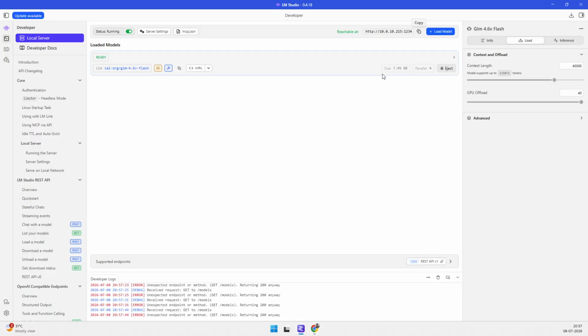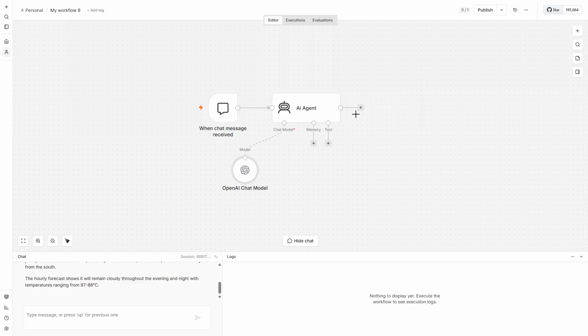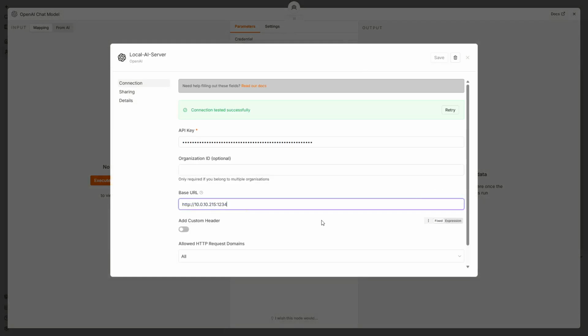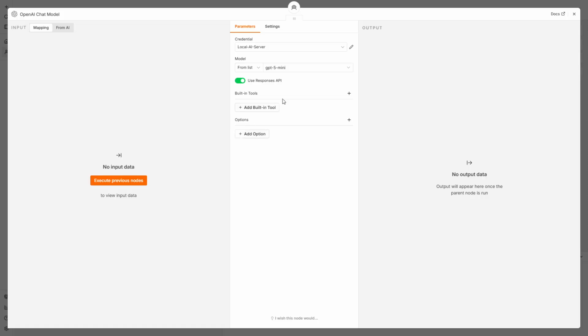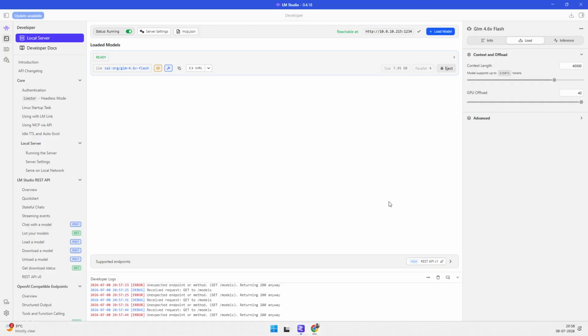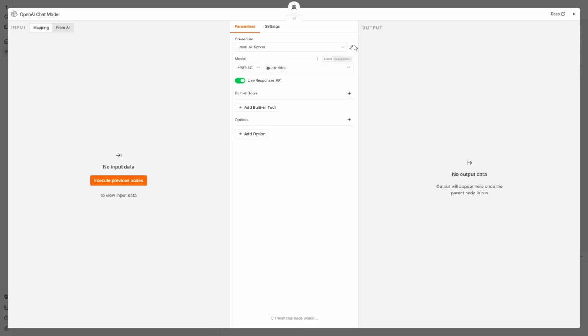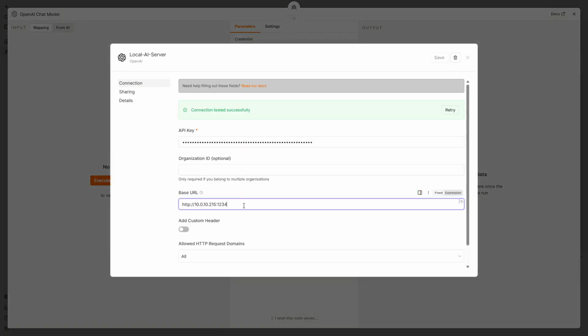Okay, copied. Connected successfully. We'll see what's happening. I just gave my base endpoint, right? So that's causing the error. What exactly do we need to give here? Slash v1. That's it.